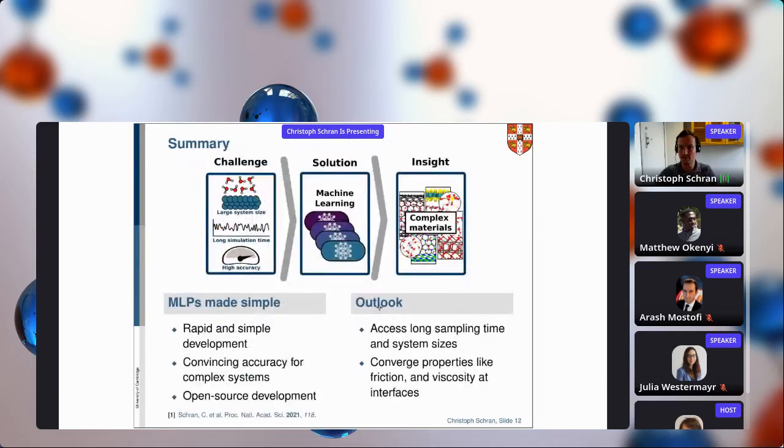All right, and that already brings me to the summary of today's talk. I think I've shown you how the challenge of getting to large system sizes and long simulation times at high accuracy can be achieved with machine learning for these complex aqueous systems. And we think that we have come up with a rapid and simple process to develop these models. And overall, we see convincing accuracy for all systems.